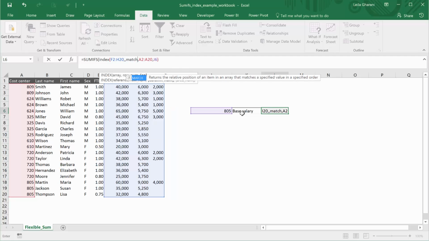So here I can use a match. And what do I want to look up? This. Where do I want to look it up? Here. And I want to have an exact match. Bracket closed, bracket closed. Okay, notice that my match area and my index area are in sync.